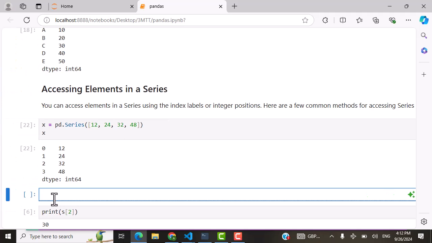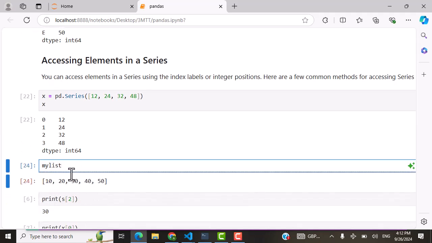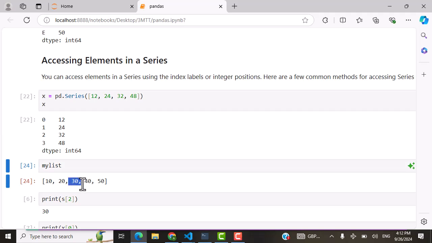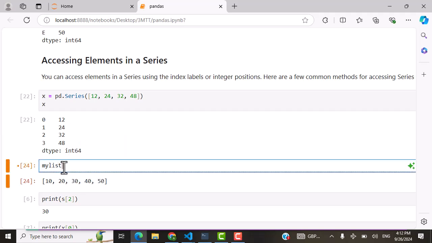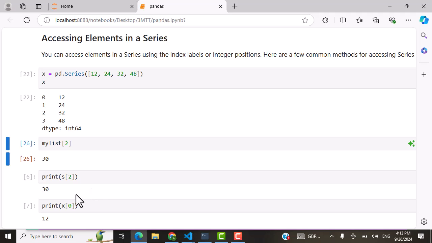We have a list called my list that has these particular numbers. Let's assume we want to access the data here called 30. You know how to do that. You just use the square bracket and call the position. So what's the position of 30? It's 2. When you do that, it's going to display the value at position 2, which is 30 for that particular list.